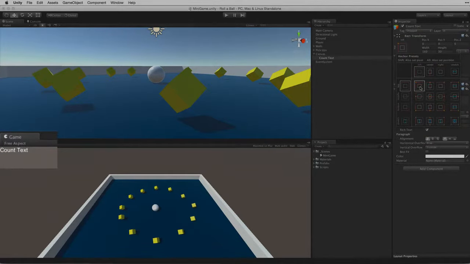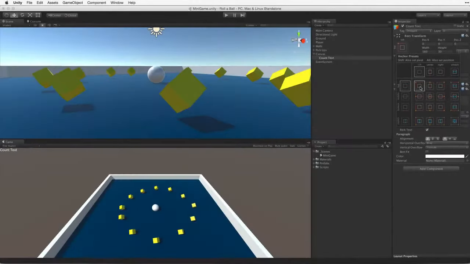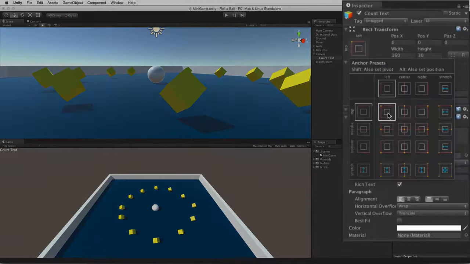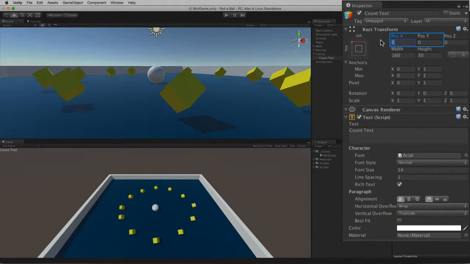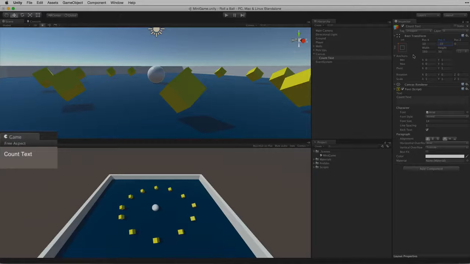But now it looks budged up against the corner of the game view. Let's give it some space between the text and the edges of the screen. As we are anchored to the upper left corner of the canvas, and we've set our pivot to the upper left corner as well, the easiest way to give the text a little breathing room is to change the rect transform's Pos X and Pos Y values. 10 and minus 10 seems about right, with some room around it, yet it's still up and out of the way.